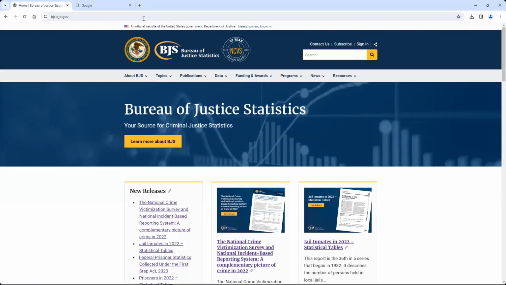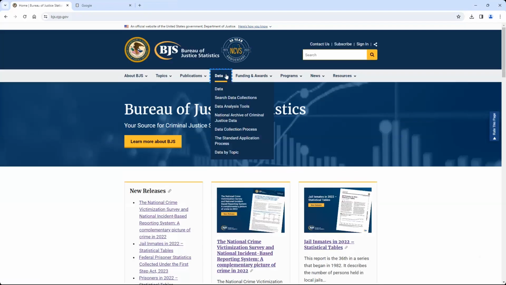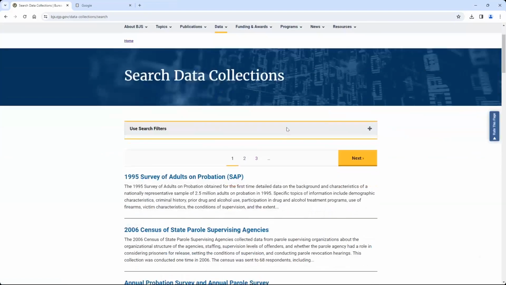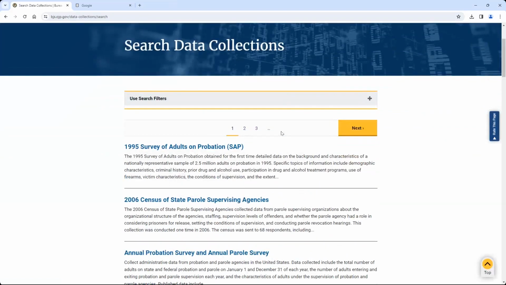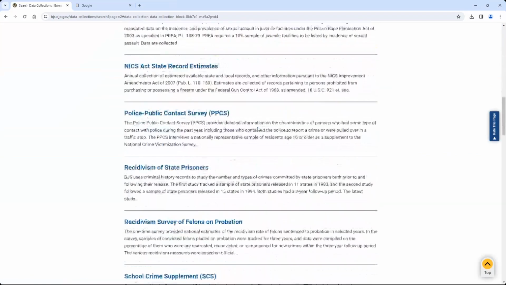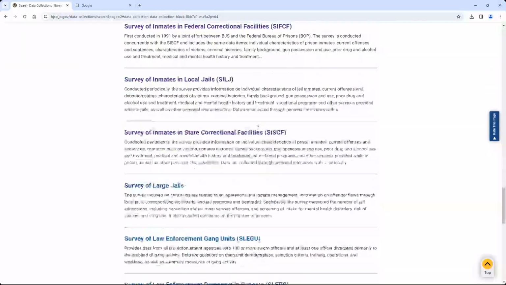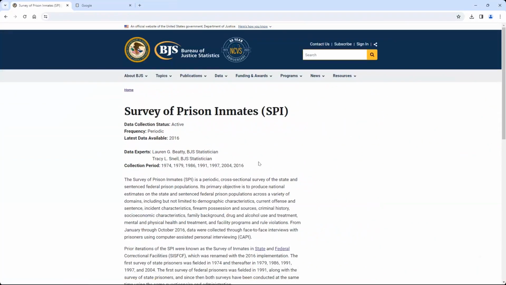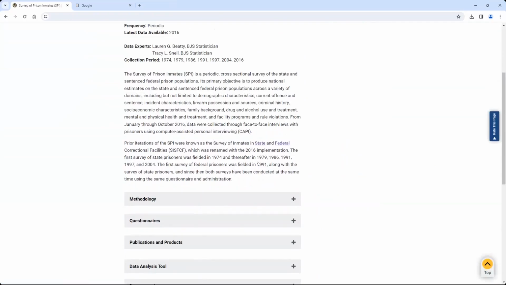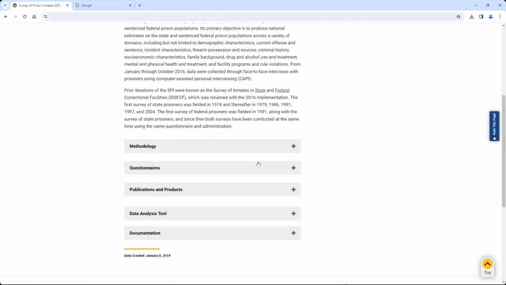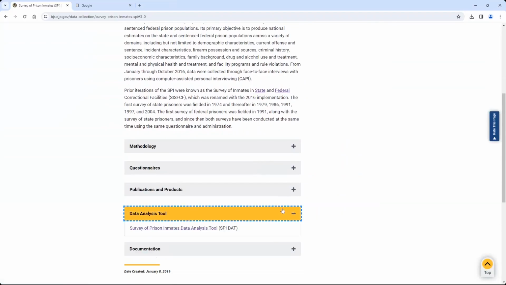The second way to access the tool from the BJS homepage is from the Survey's Data Collection page. Again, click on the Data tab and select Search Data Collections. The Survey of Prison Inmates appears on the third page of Collections. Scroll down to the survey name and click on it. From the SPI page, you can learn more about the survey. To access the SPI DAT from this page, scroll down to the Data Analysis Tools section, select the plus symbol to expand the box, and then click on the SPI DAT link.